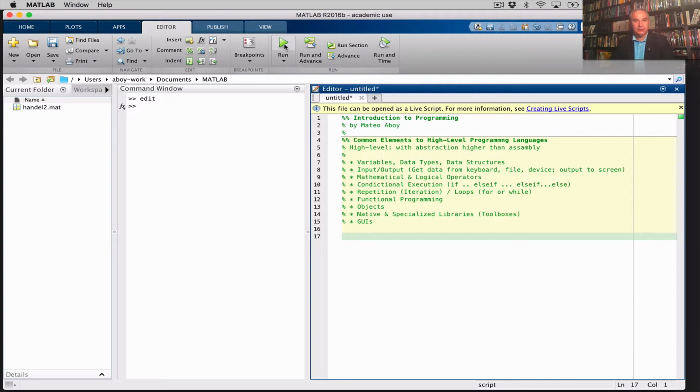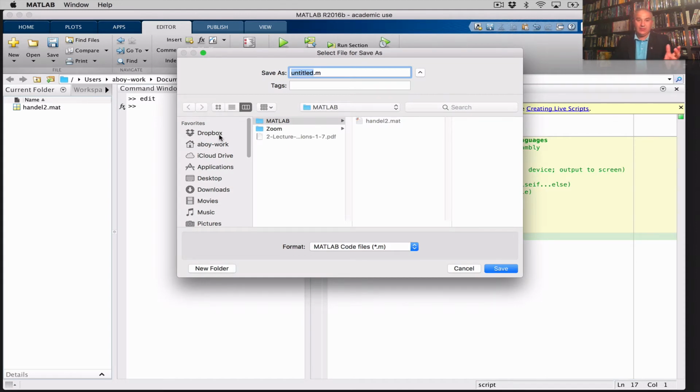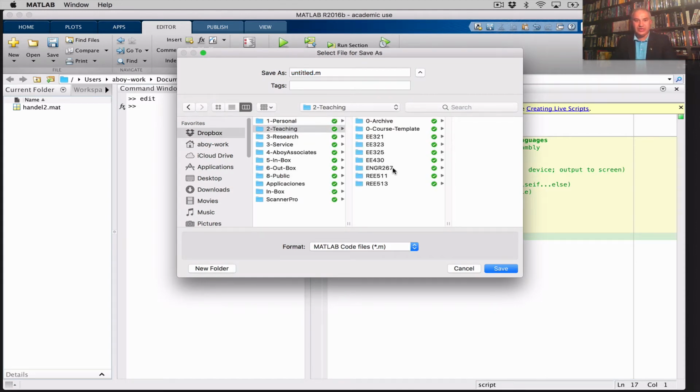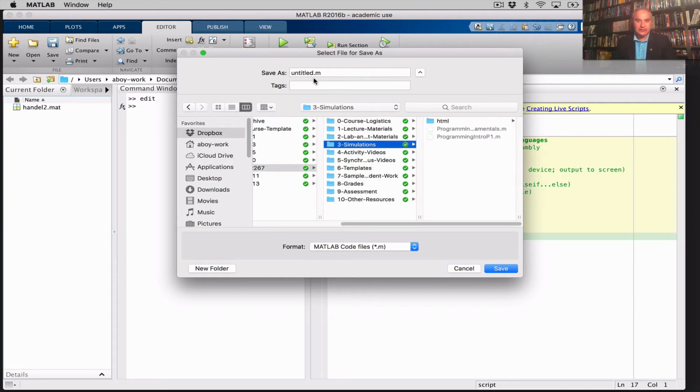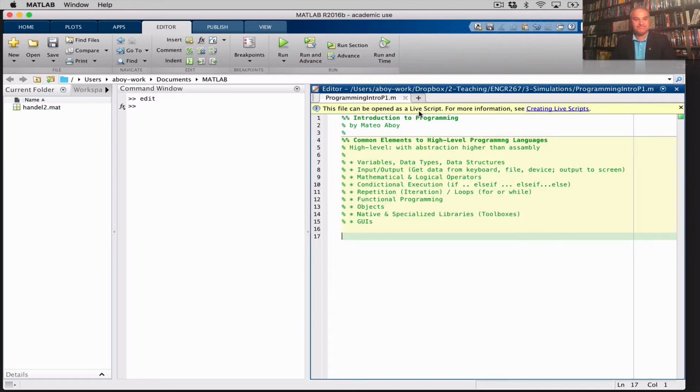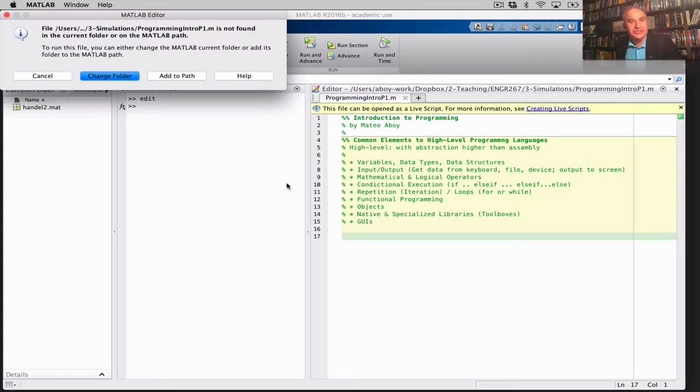If I were to run this file, I have not saved it yet, so I have to give it a name and put it in a particular directory. I'm going to go to my teaching directory, and I'm going to call this programming intro P1. If there is a file, you can replace it. And then we have two choices here. Either we add that directory to the path, so when we call that script by the name, MATLAB will be able to interpret it to execute it, or change the folder. I'm going to change the folder in this case.